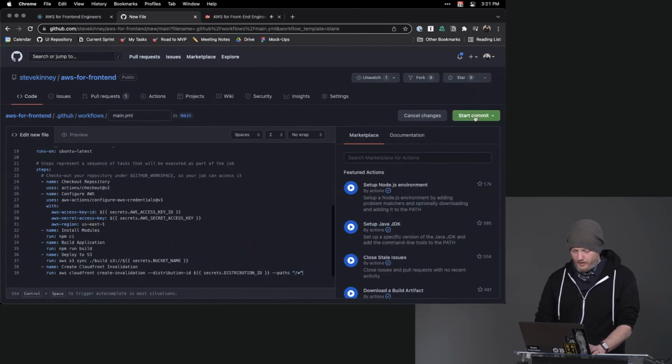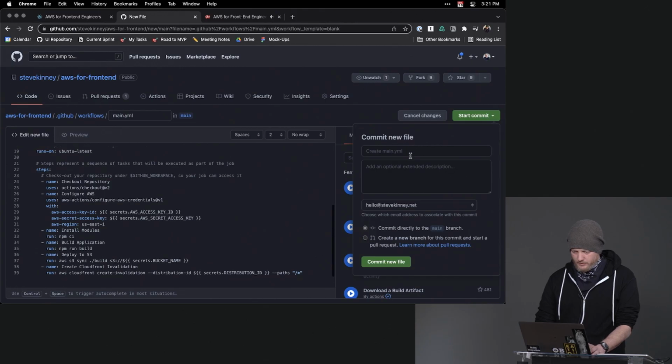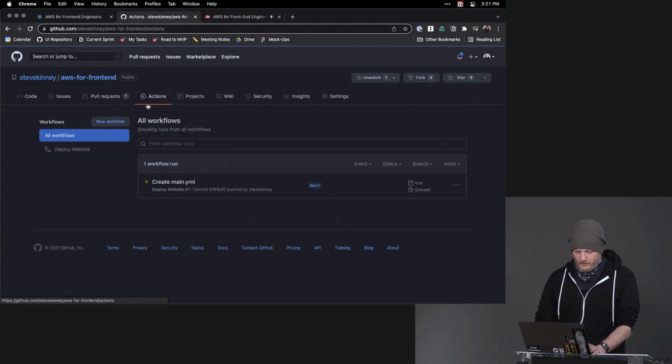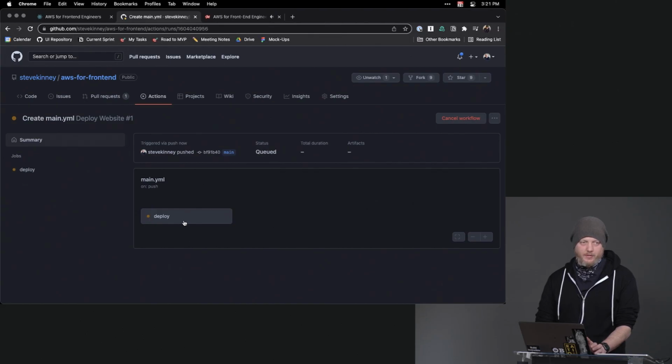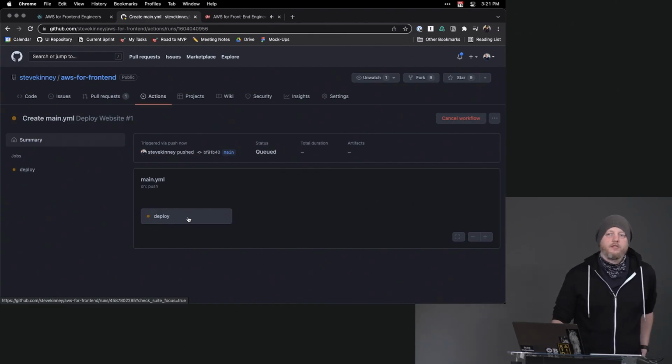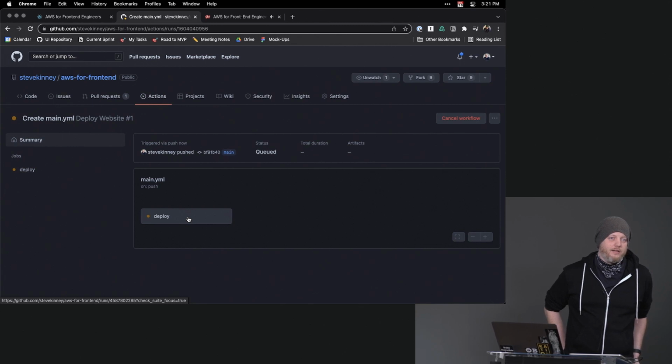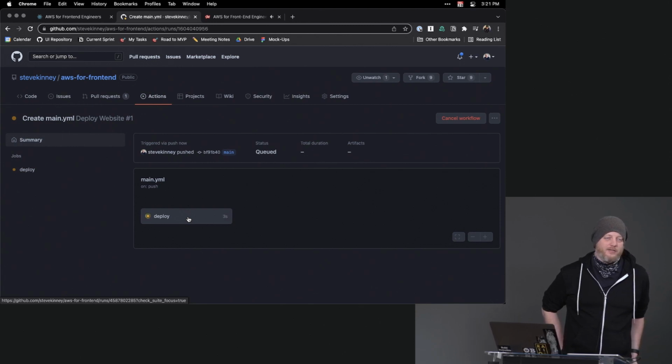And so we should be able to commit this new file. Now we have an action. It should run. Now it will theoretically deploy a version of my site that will be mostly the same. And this will fail. Why? I told it to access all these secrets, but I never told it what the secrets were. So I'm going to add in the secrets, and then we're going to take a quick break.